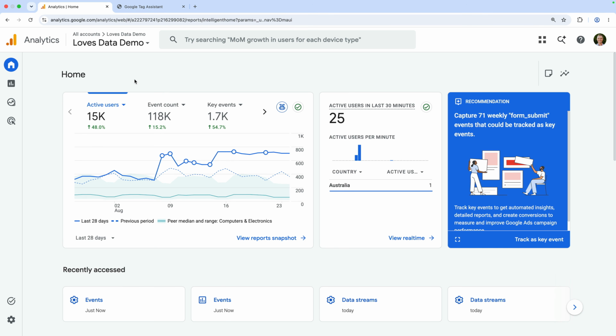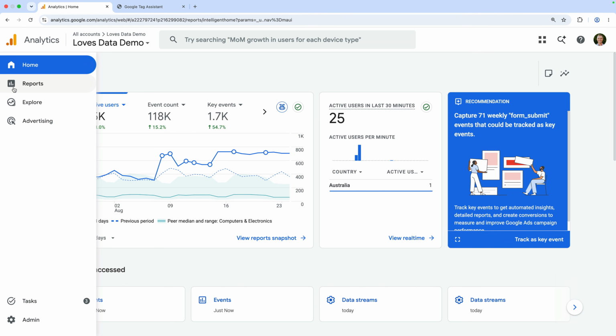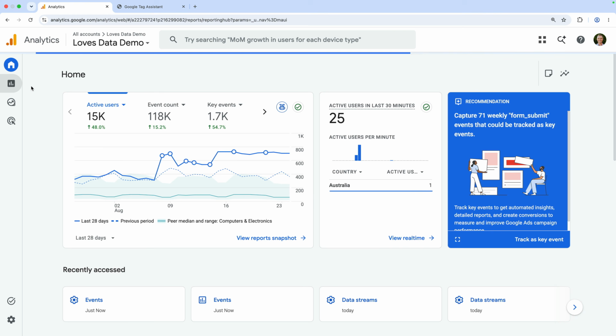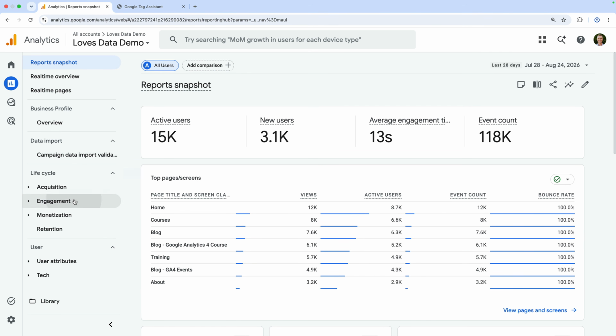Today we're going to configure a key event based on someone viewing a thank you page after completing a form on our website. Before we configure it, let's quickly look at the events already being collected in Google Analytics. I've already logged into Google Analytics and opened my property. So let's navigate to Reports and select Events under Engagement.